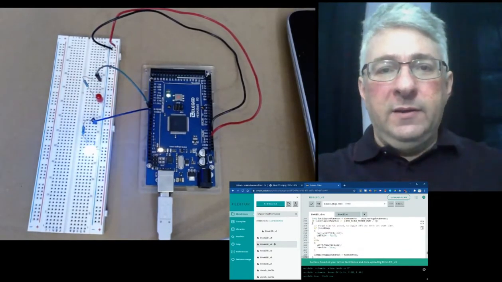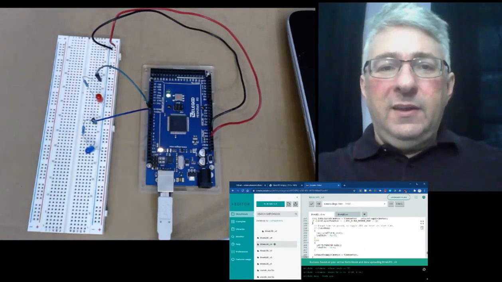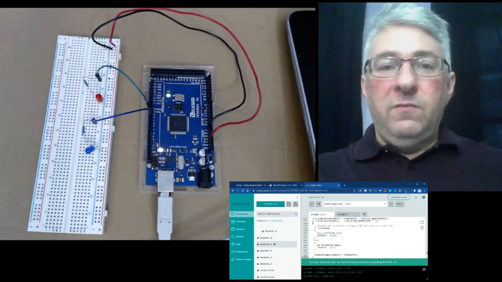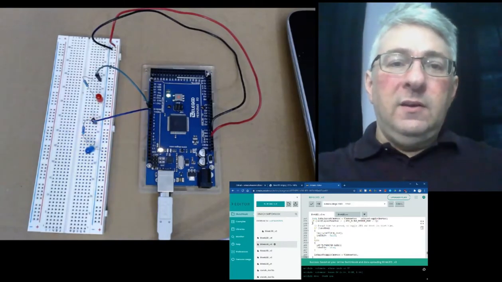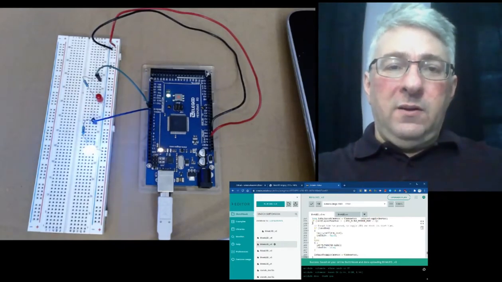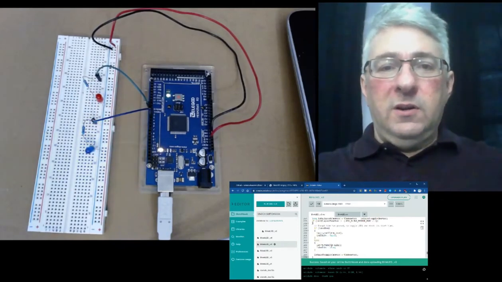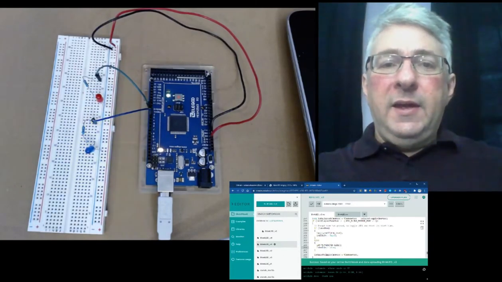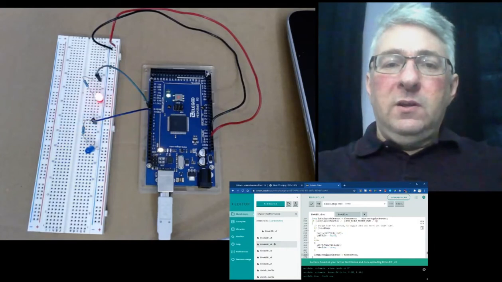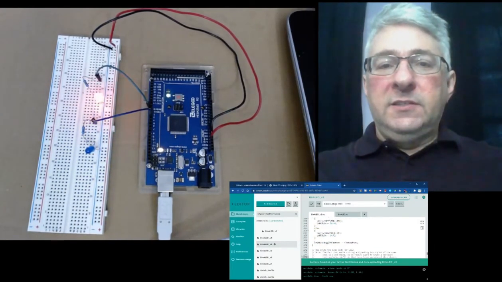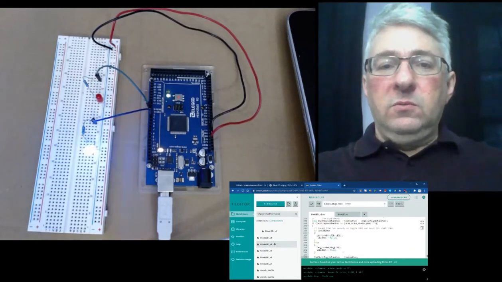Well, if it's on, we're going to turn it off, and we're going to keep track of the fact that, okay, now it's false for whether it's on. And in this else clause here, so if LED 1 is not on, well, we're going to turn it on, and we're going to keep track of the fact that we turned it on. And now we're going to update that time when we last toggled it to right now. And we have to do the exact same thing for LED 2.